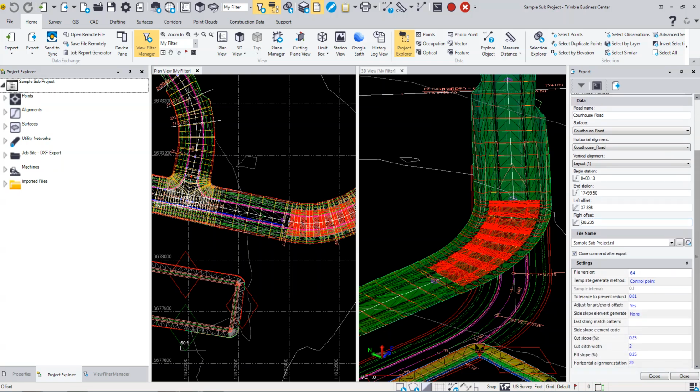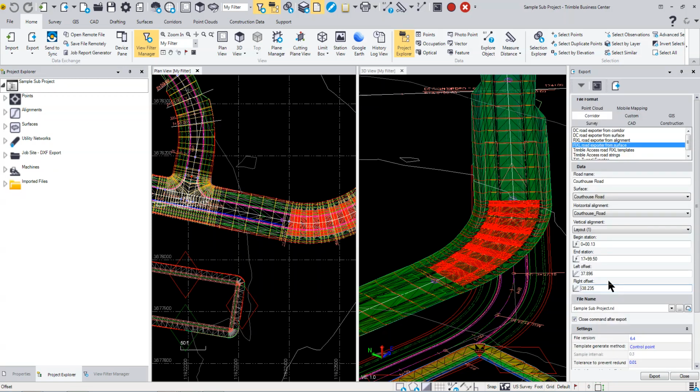And then there's some other settings down here below where you can set the tolerances, the side slope, element generation, last string match parameter, side slope, element code, some cut slope percentage, ditch width, so on and so forth. So you can come in and change these settings as needed. And that is the export to an RXL file format.